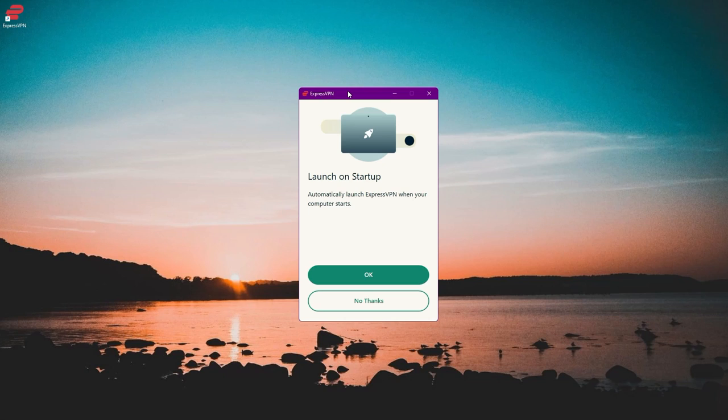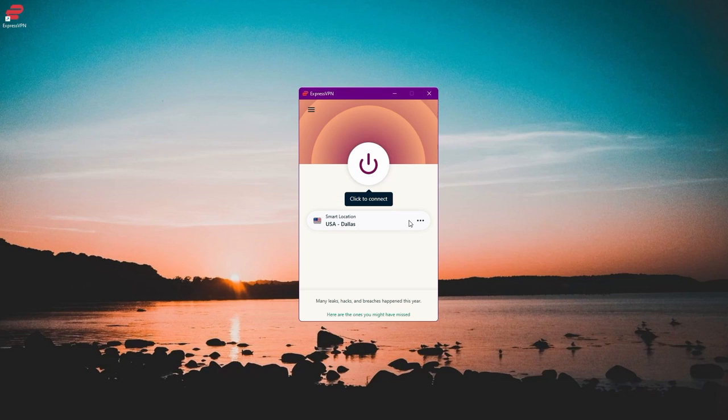Now, once you have logged in, it will ask you if you want to start the application every time Windows loads, or Mac OS or whatever you're using. I do want that, so I'll just click OK. I don't want to send in data, so I don't have to. It will automatically choose the closest server for you.